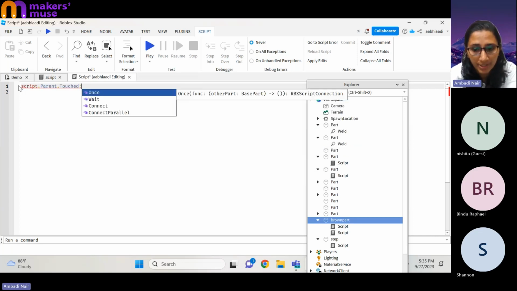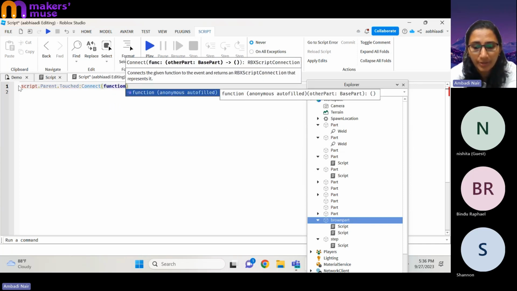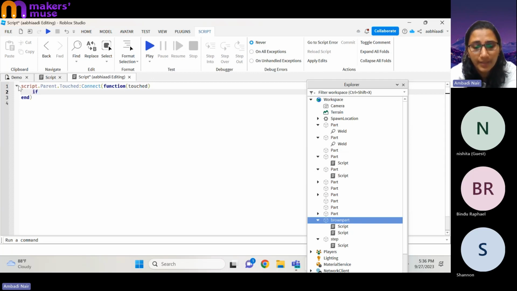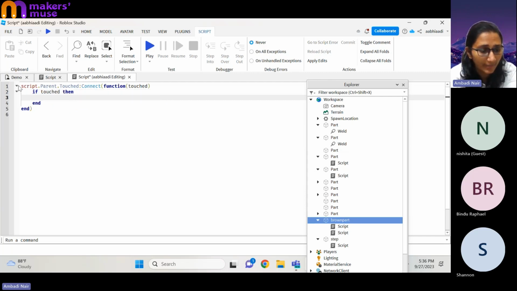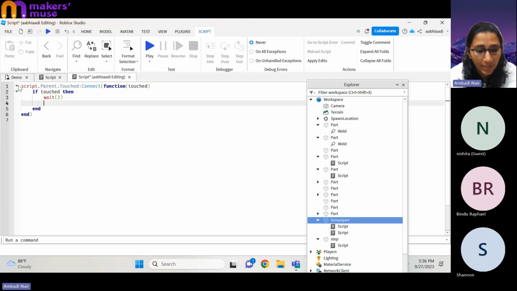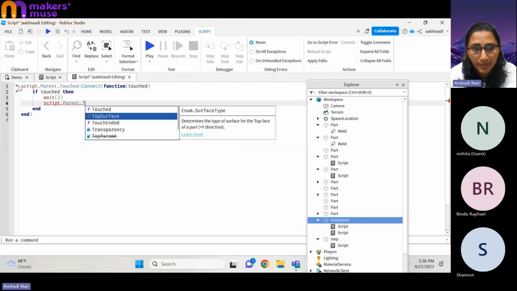So if the character is touching this particular brown part, then what should happen? That's going to be our program. Sorry, it's not hit, it's touched. So we are going to define a function named touched, and then if the character is touching, then what should happen? Wait for 2 seconds. Okay, and then what? Script.Parent.Transparency.